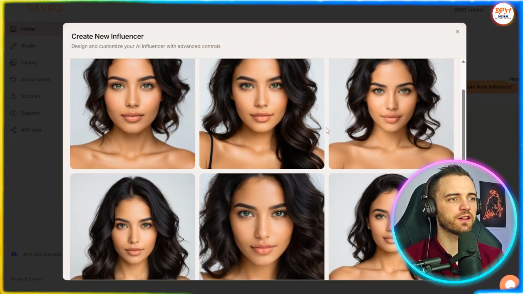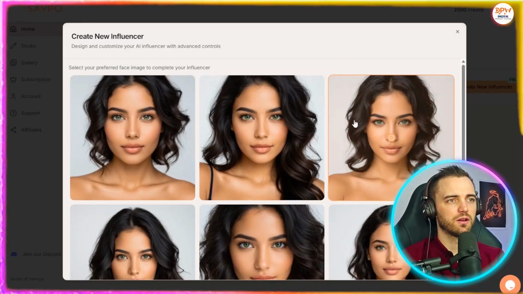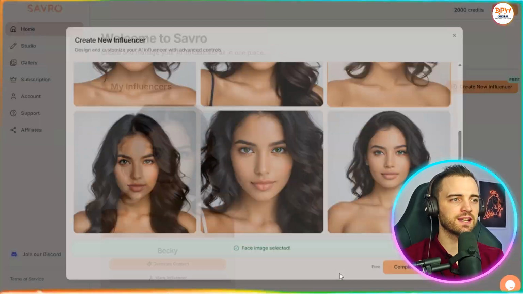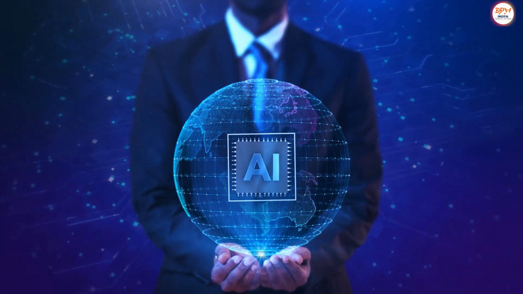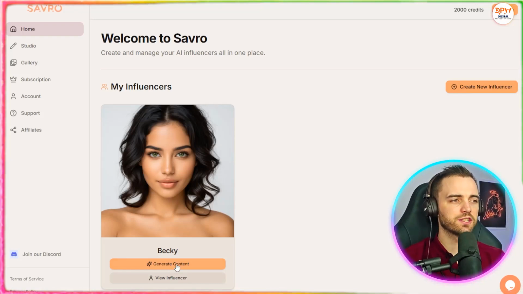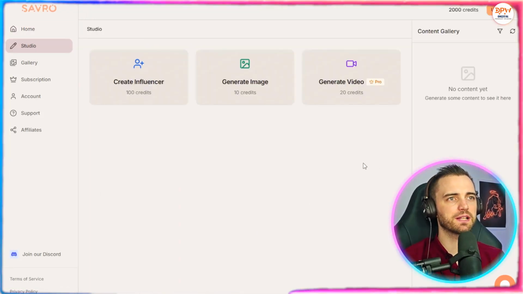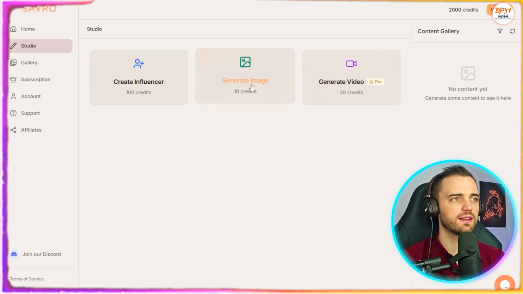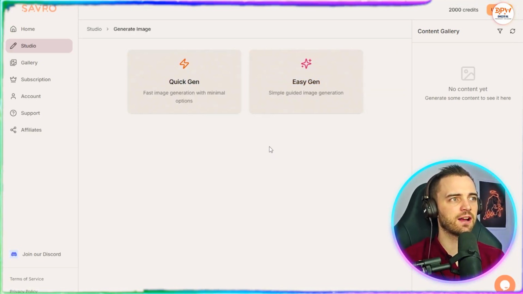Now our influencer's being created. Now we can choose preferred face here for our model. Once we're happy with that, we can scroll down and press the complete influencer button, and then the AI is going to train itself to essentially generate content with this model. So what we can do is press the generate content button, and then we can generate an image or a video if we have Pro. Let's generate an image here to see how easy it is.